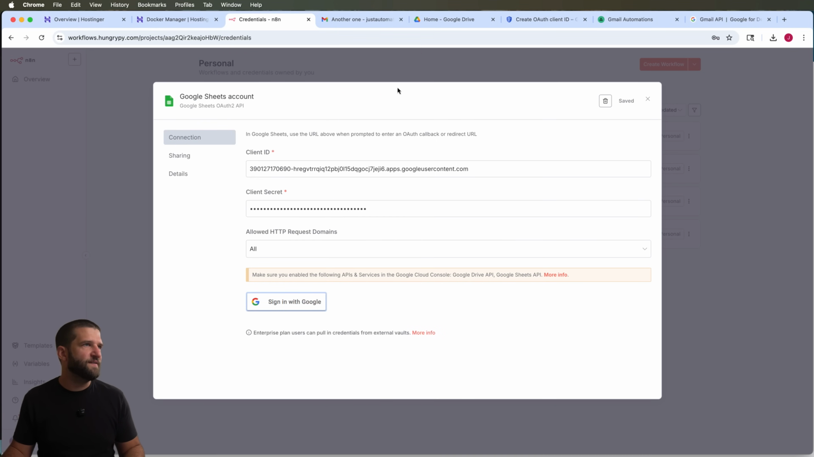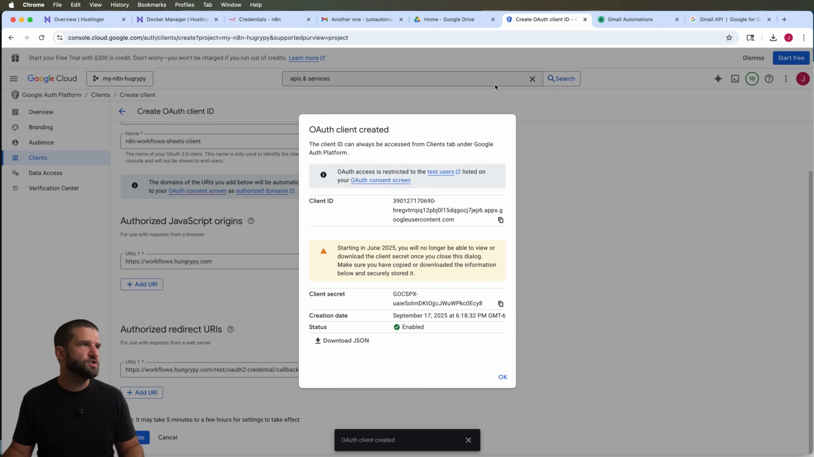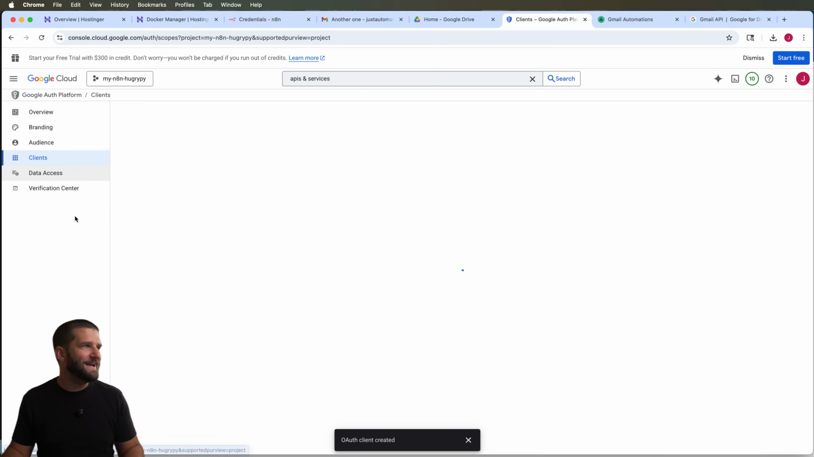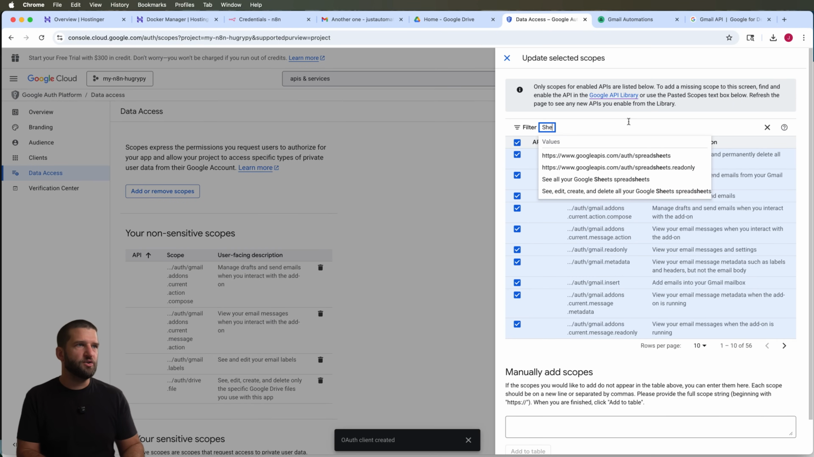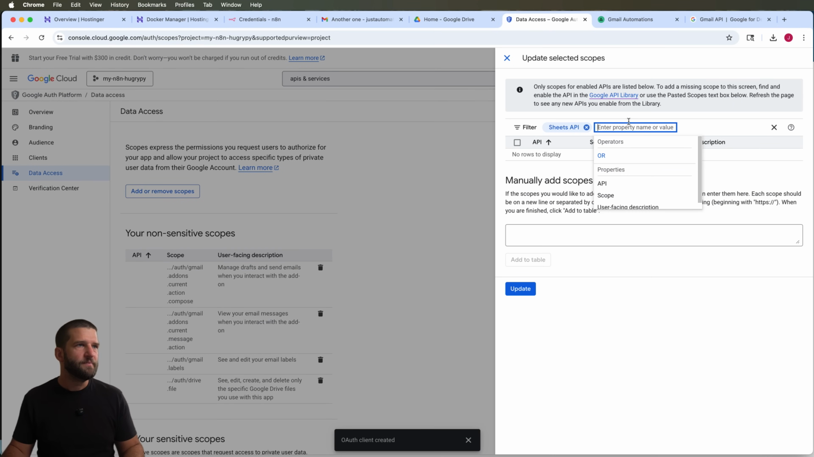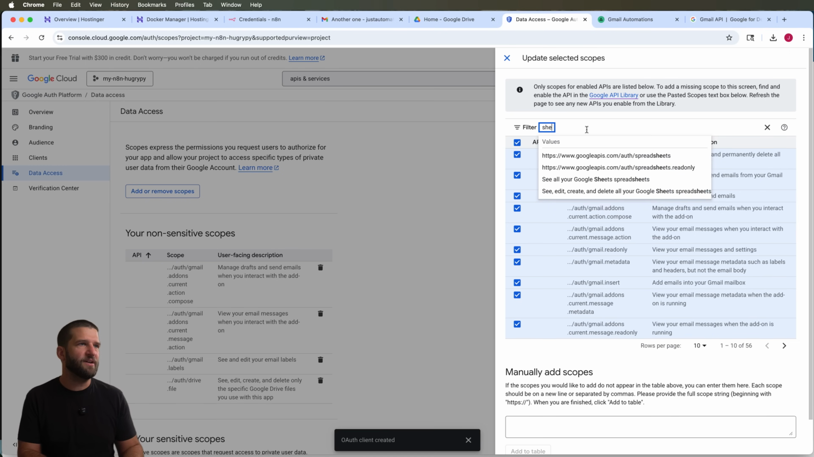Now, actually, before I finish that, what I do want to have is I want to jump back in to my data access here, and I'm going to go ahead and add some scopes in here. So I want to do the Sheets API, do a quick search for that. It doesn't look like I have anything here.